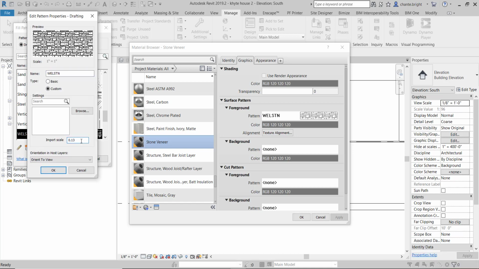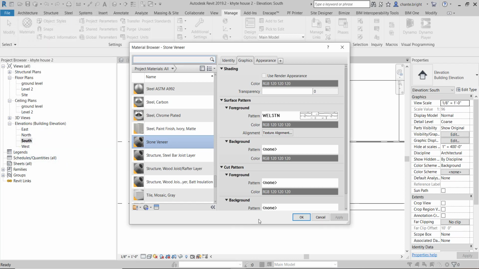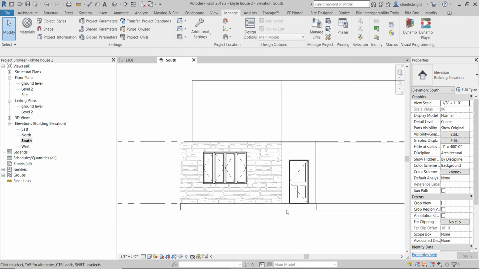And instead of putting in that 0.13, just change it. Let's say let's do a quarter. Let's say maybe we're going to have twice the size for how the pattern looks. So you just change it to 0.25. Tell it OK. Tell it OK. Tell it OK again. And now you'll see your scale changes inside of your elevation itself. And it's just that simple.